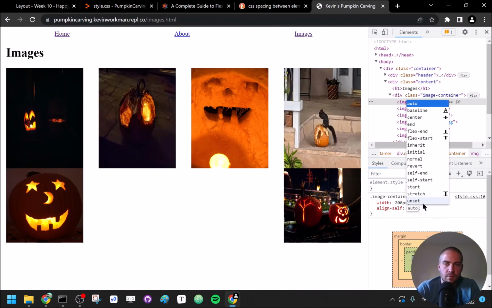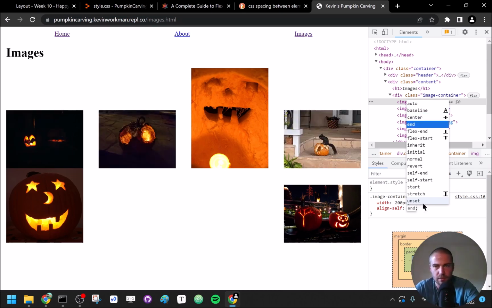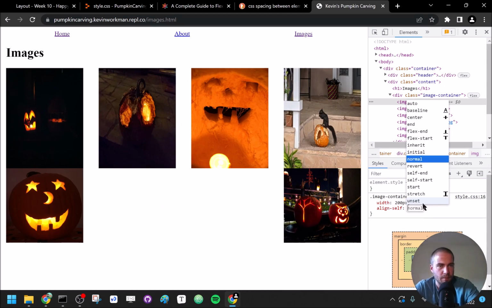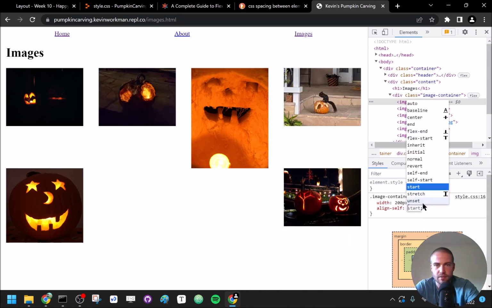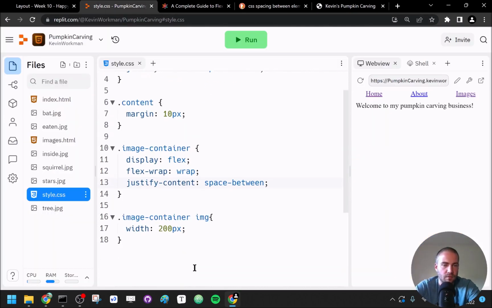Okay. So looks like auto is kind of stretching their heights so that they all fill up the same height, but I don't want that. I like center. I think that looks pretty cool. Yeah, let's go with center. Stretch I hate. Let's go with center. So align self center on the image.